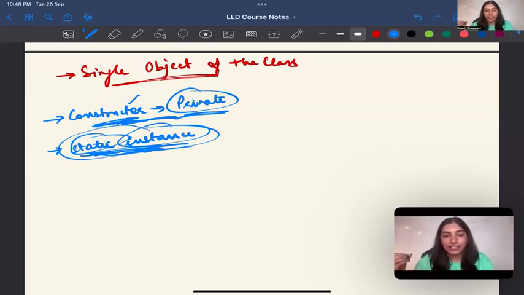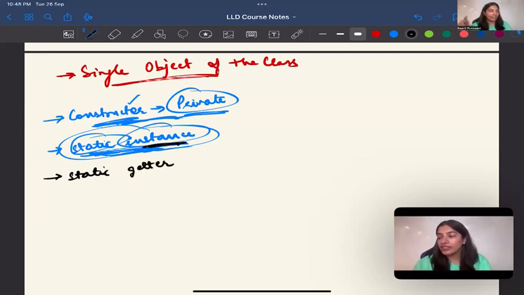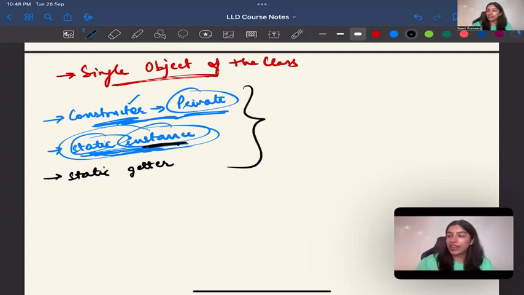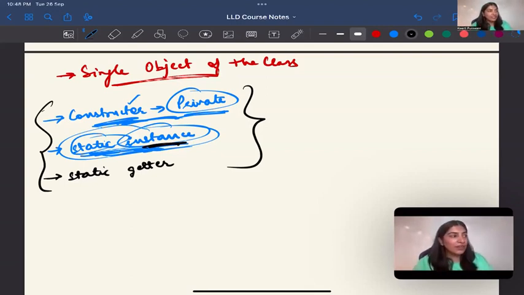Correct? Yes, how do I access this static instance? For that, I'm going to have a static getter that is going to return the static instance. So these three things and your Singleton will be almost done. We'll look at the code also. Does it make sense here? Till here, does it make sense?